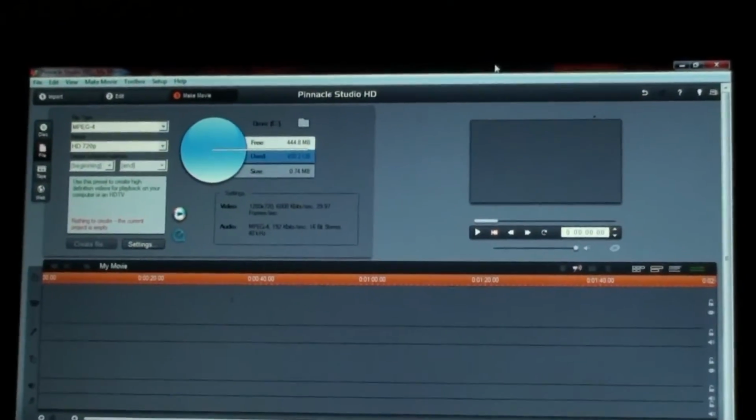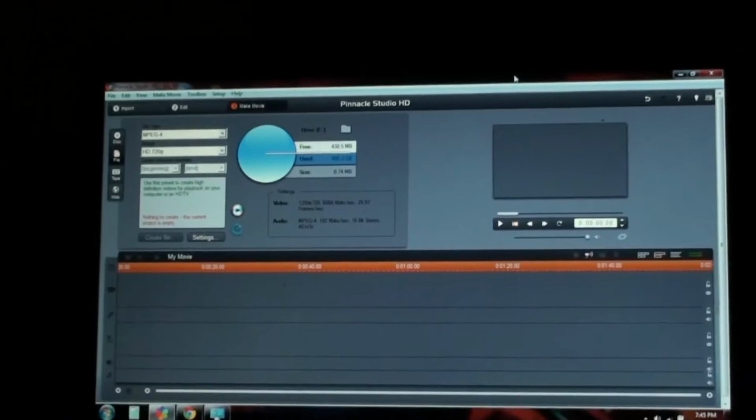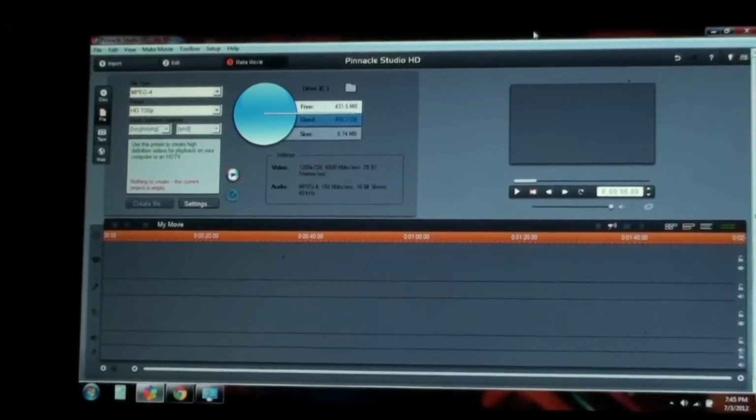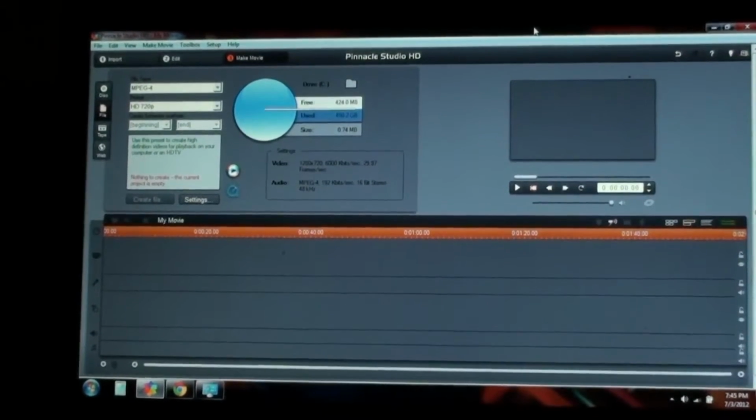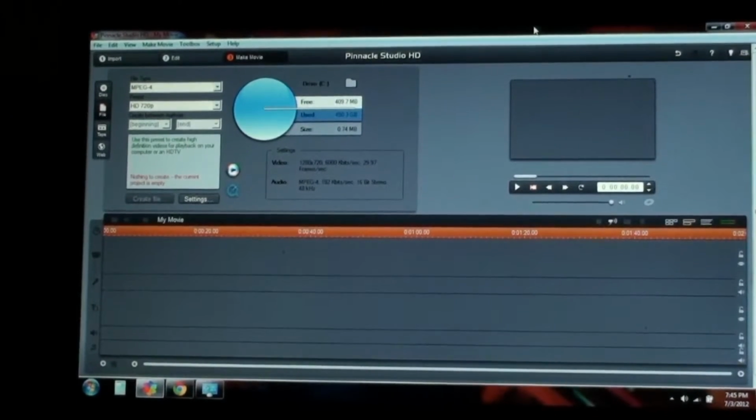Because every time you make a video in Pinnacle, they will save these auxiliary files. Not temporary, they'll actually hold them on your hard drive. They don't leave when you're done making a movie. And like I said, I had to find that out the hard way. Now, I'm going to show you the quickest way to do it.